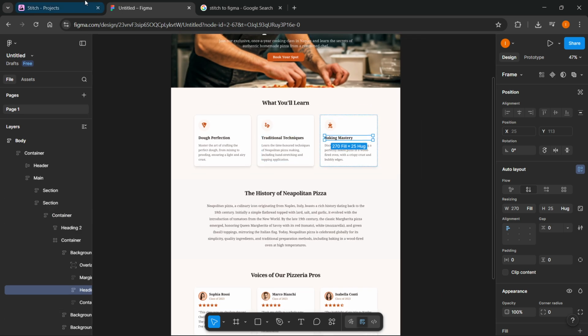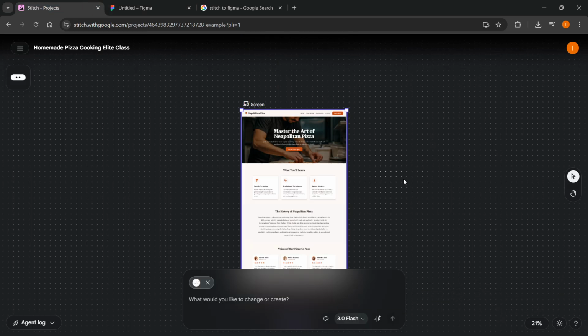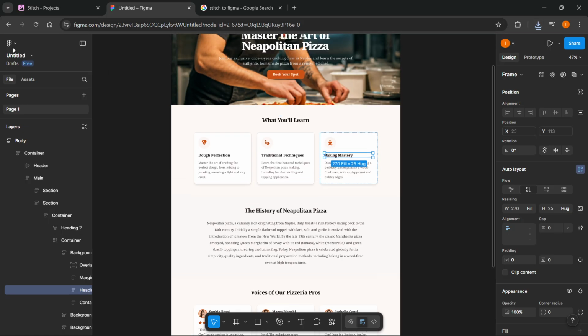However, let's say you have multiple different screens, pages, whatever you want to call these here inside Google Stitch. You want to go to the top left here and click on those three lines and click on download project. This will download your project as a zip file. Then you want to go over here into Figma.